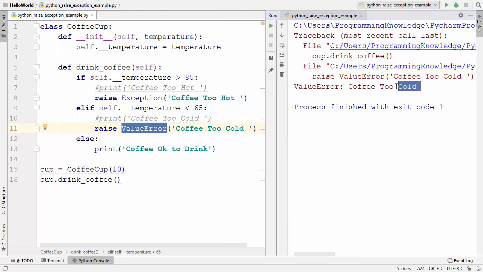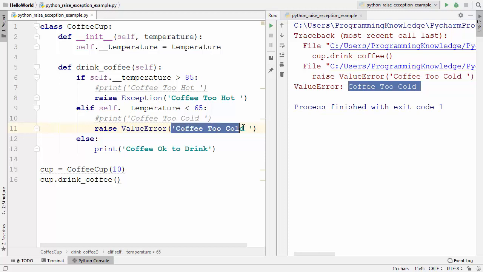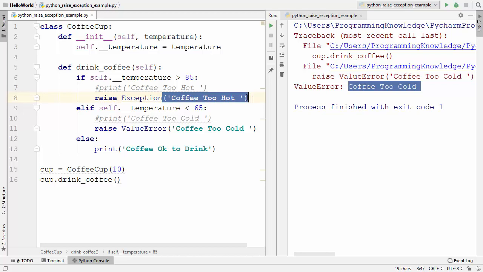Here it prints the same message which we have given as the first argument of this exception class. So you can raise an exception with the base class Exception or a subclass of it, for example ValueError, and you can also give an optional argument here, which is the message that will be displayed when this exception is thrown.